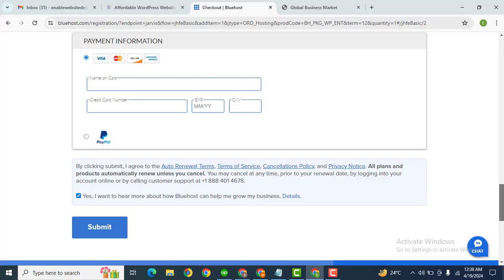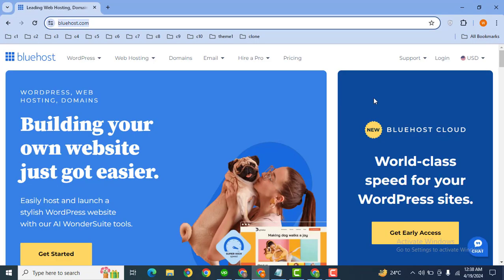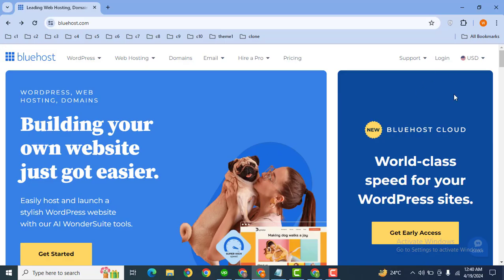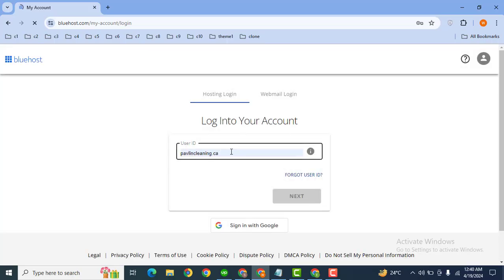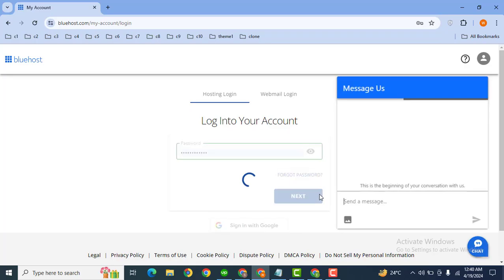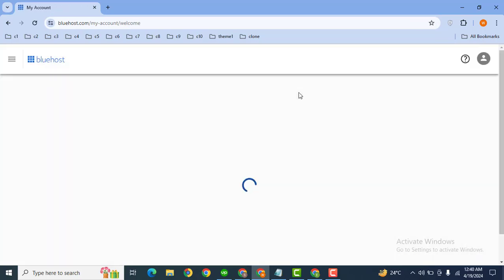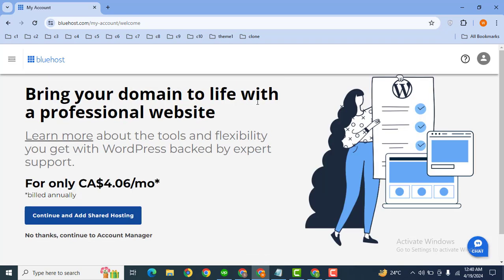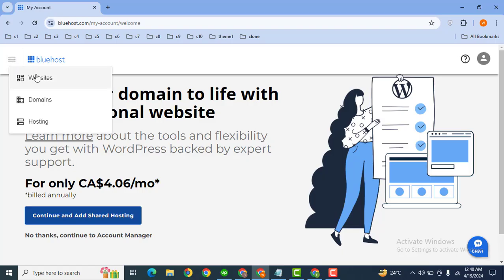So after getting domain and hosting, let me log in into my Bluehost account. Simply click here on the login button, and after that here you can add your domain name or user ID. Then click next, then add password, then simply click next. So now you can see I have logged in into my Bluehost hosting account, and after that let me go and check websites.